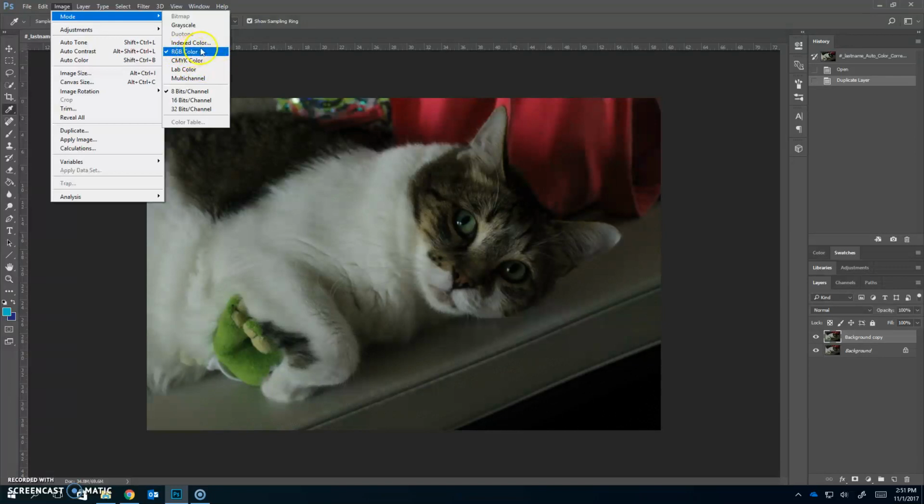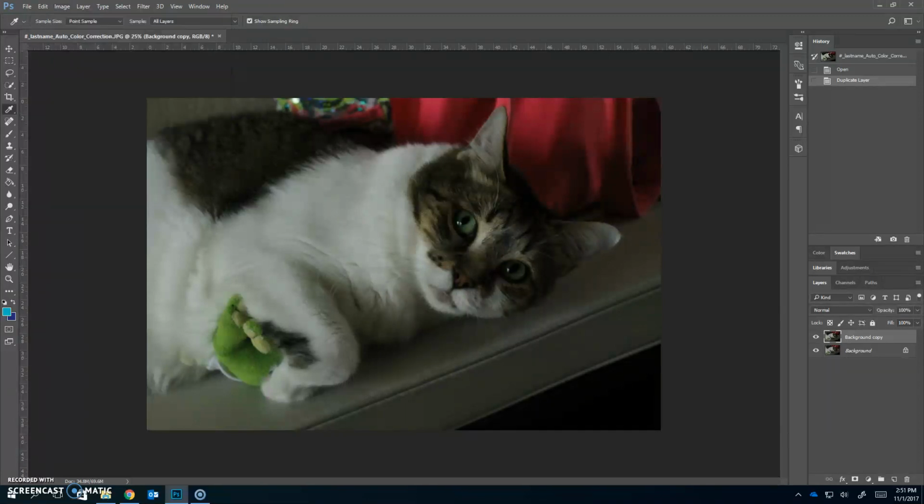RGB is what we use when we have stuff that needs to go on the internet. If we intend it to be printed, we use CMYK. RGB stands for red, green, blue. CMYK is cyan, magenta, yellow, and black. And those are the colors that are inside of a color printer. That's the ink that's inside of a color printer. So this is an RGB.